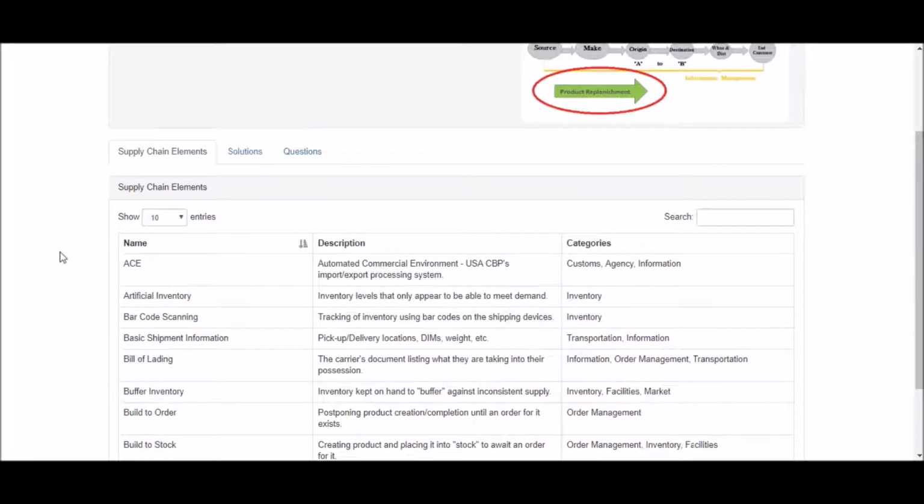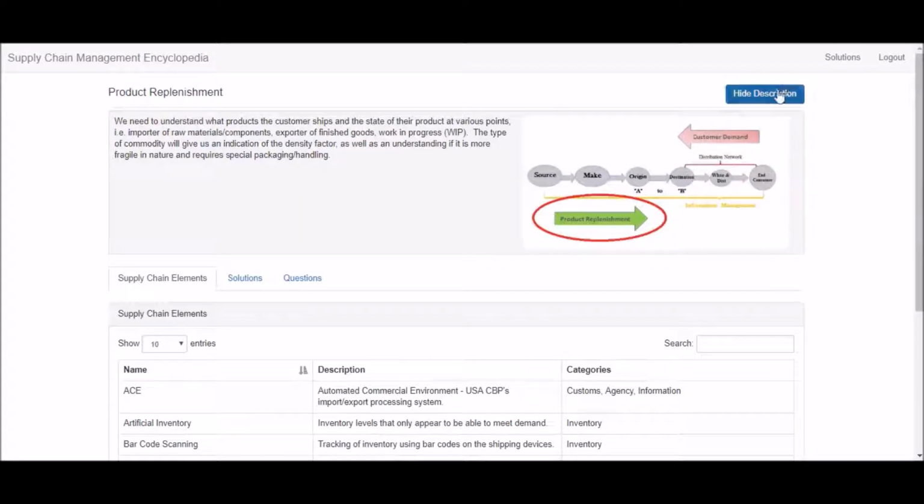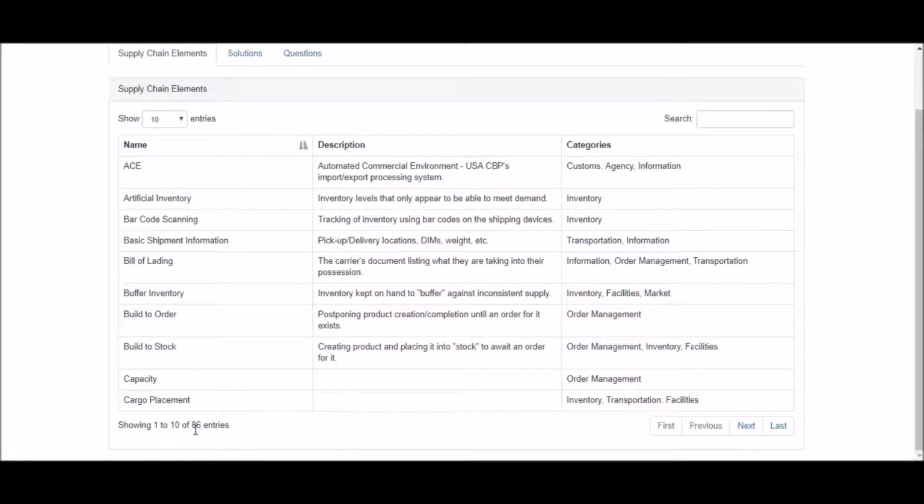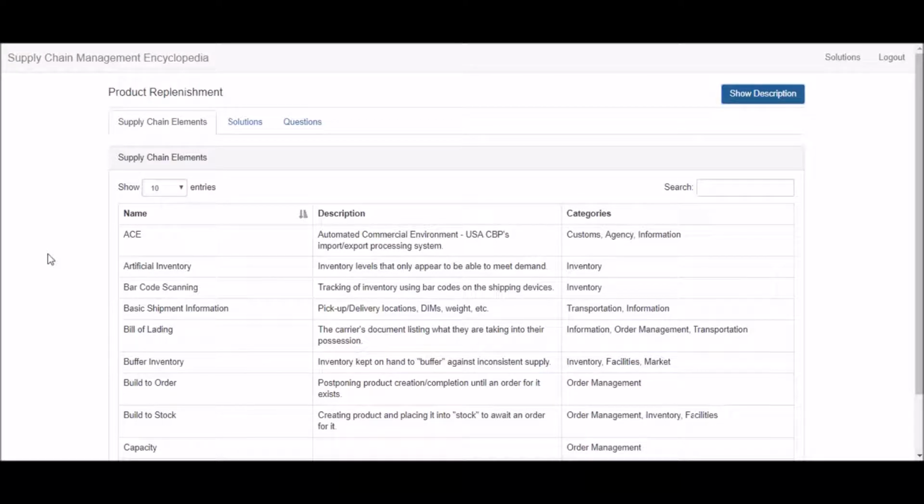The concept might be the same to you, but the details of what it's trying to show you might be a little different. So what this is trying to say is, within, let me collapse this, that makes it a little easier, within product replenishment, we believe that these are all of the detailed elements of a supply chain that affect or are involved in product replenishment. As you look down the list, you'll see we've identified, as of today, 86 different detailed items that come to bear if you're going to do anything in terms of looking at your product replenishment.